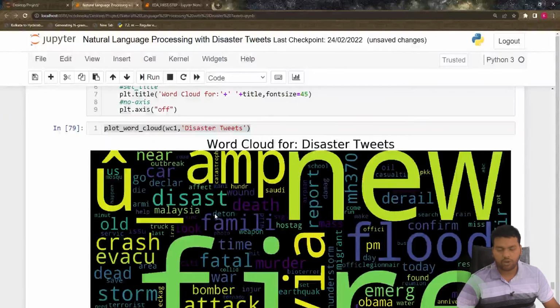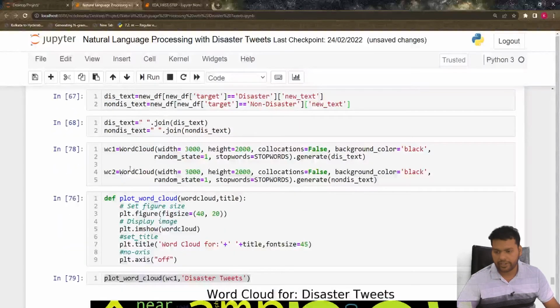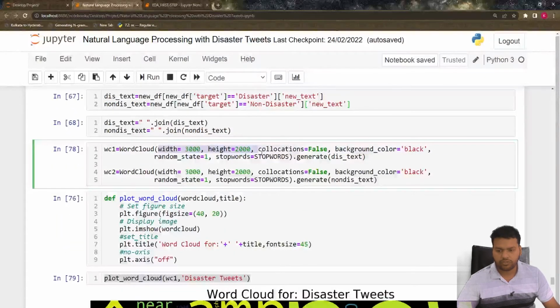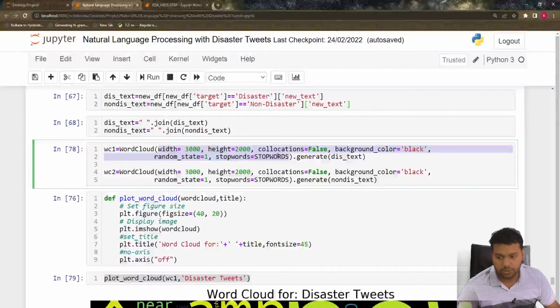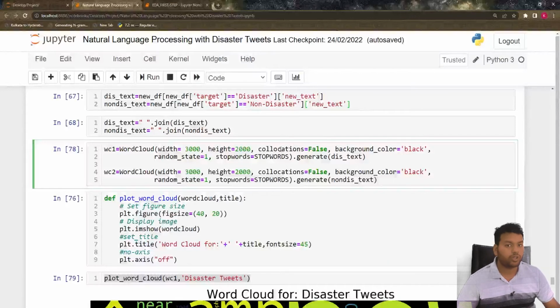Okay, now we have learned how to draw the word cloud. Let's come here again and see what functions and parameters I used. Width and height need no explanation, you can adjust them yourself. Collocations: if you do not set it to False, it will use duplicate words, but once you give False, it will remove the duplicate words from the text to generate the word cloud. Background color you can set according to your wish.